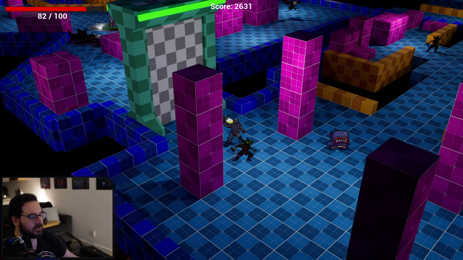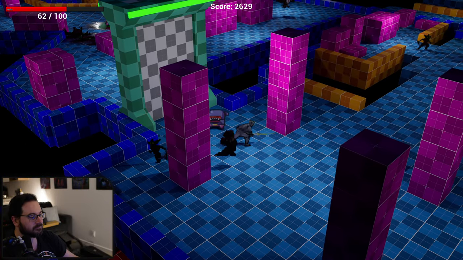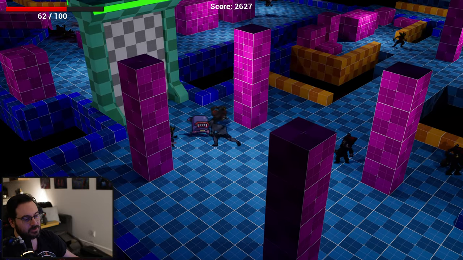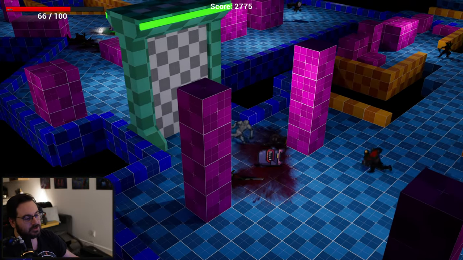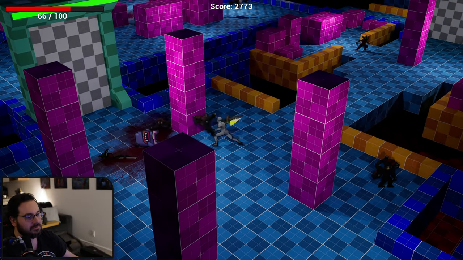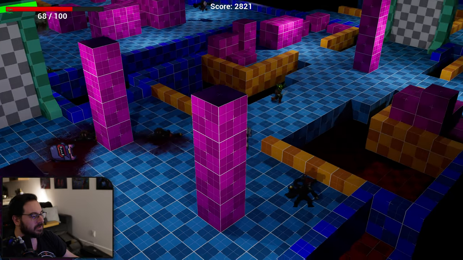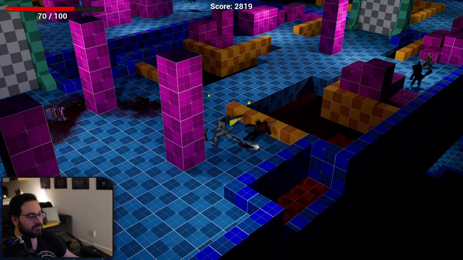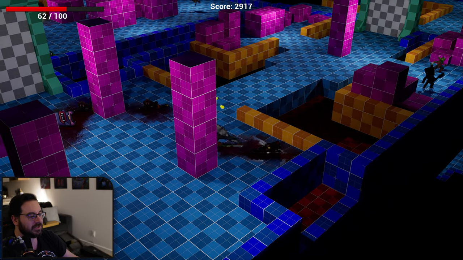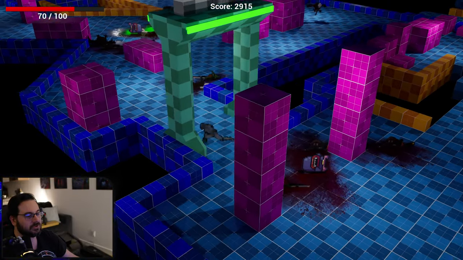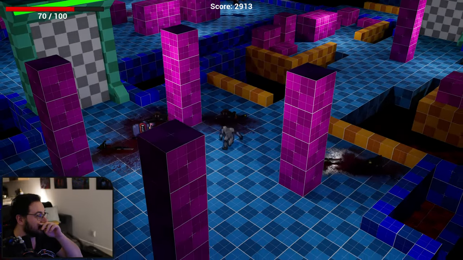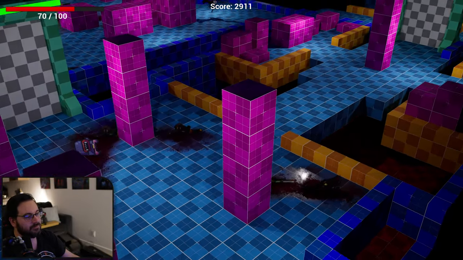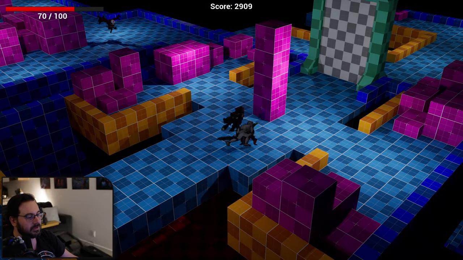Have I cleared enough? I have cleared enough. So for those of you that don't know, you see how they are dropping blood? Each enemy has a different amount of blood, and I have to spill enough blood in the level to be able to open the doors. If I don't spill enough blood, the doors won't open. So I don't have to kill everyone. I can.